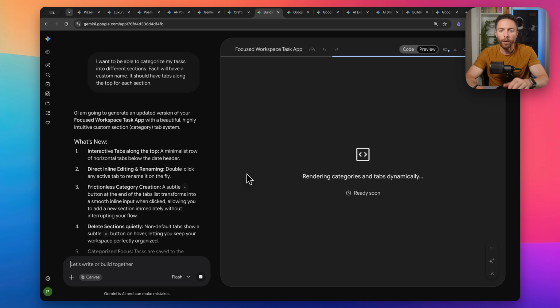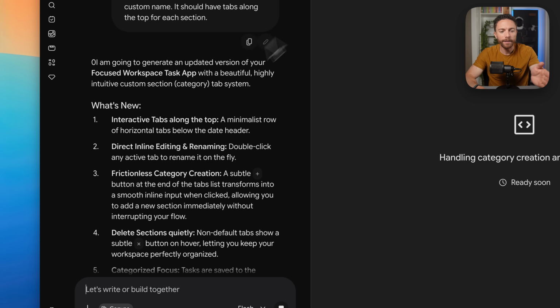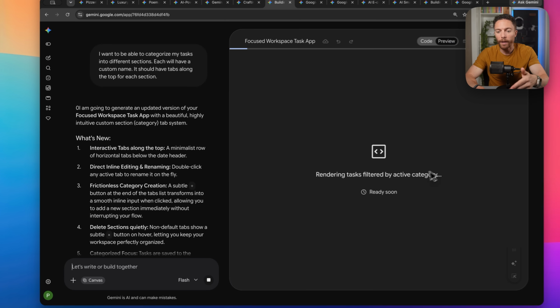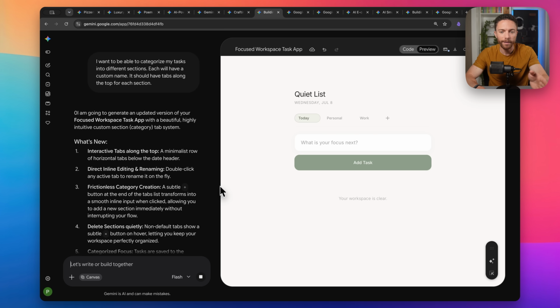One tip I have for you while this is working is you'll notice over here on the left, it says it is now finished. It says I generated the updated version, but on the right, you see that's not true. It's still generating. Gemini always does this. It will almost always say it is done before it actually is. So if you see that, don't worry, that is totally normal.